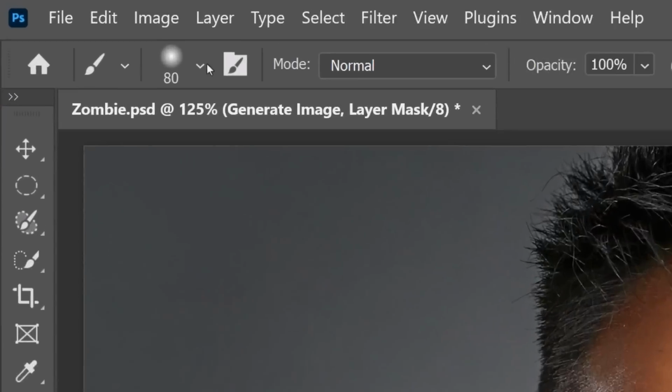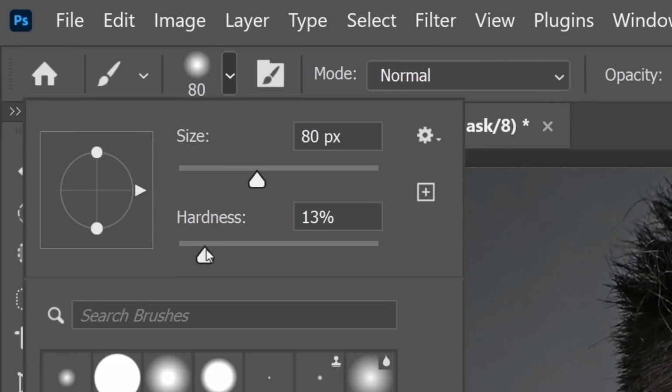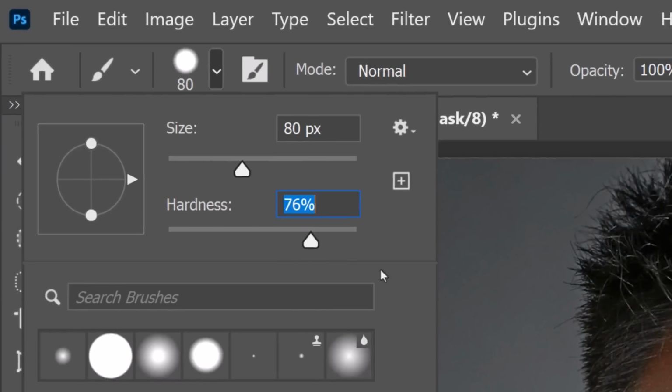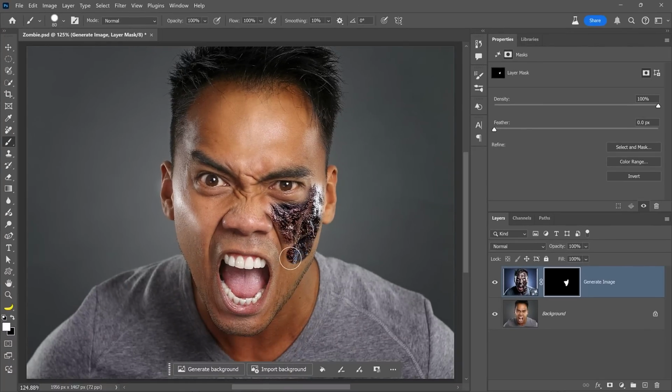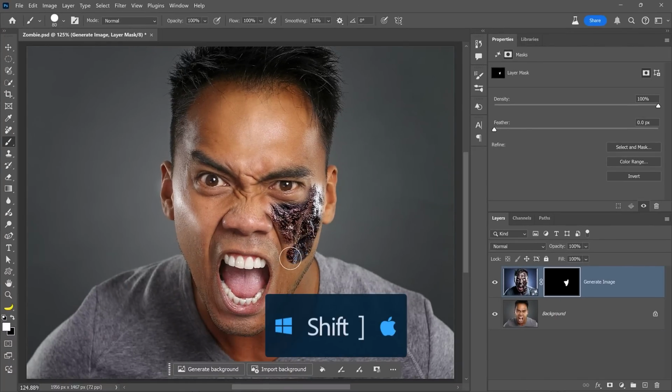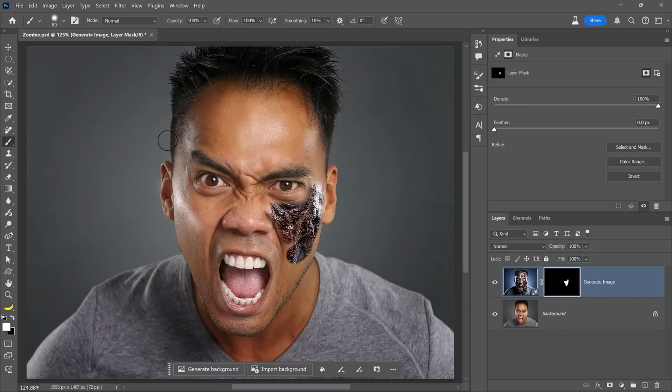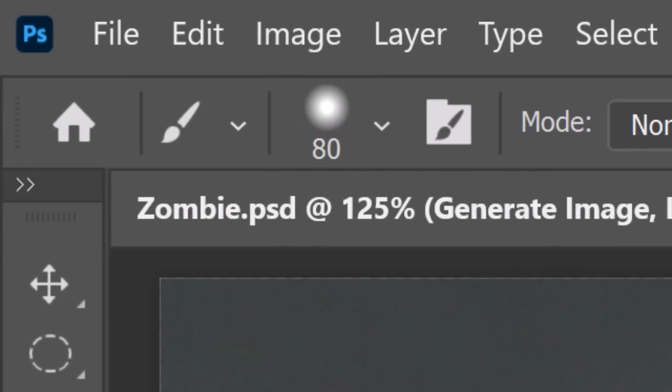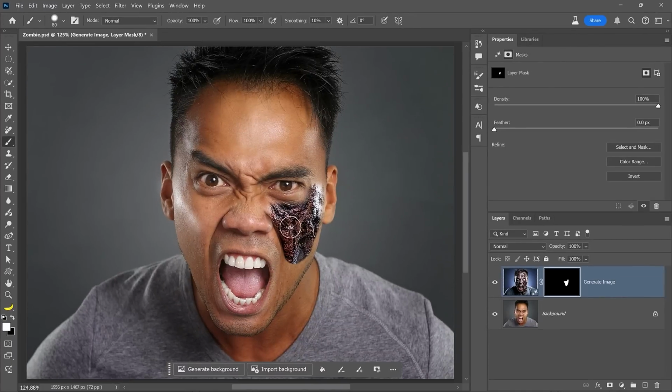I have a soft brush at the moment, which is not what I want, so I'm going to increase the hardness by dragging the hardness slider. You can of course also use the keyboard shortcut, Shift right bracket key to make the brush harder, Shift left bracket key to make the brush softer. Notice the icon here, how it changes as I use that keyboard shortcut, so you can determine how soft or how hard the brush is. And just continue painting until you reveal the detail that you want.